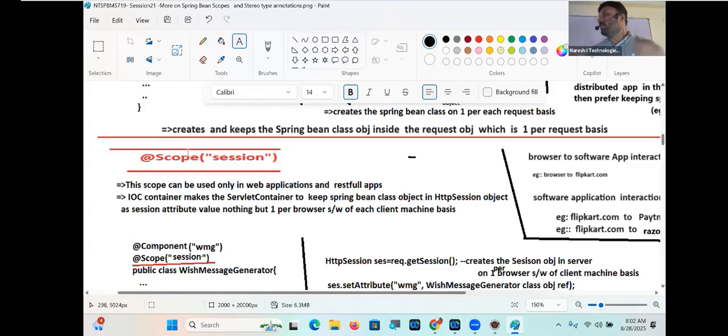Specific to each client. In a web application or distributed application, client means the browser. So specific to each client means each browser of a particular machine: the IE browser of machine 1, the Netscape Navigator browser of machine 1, specific to each browser.